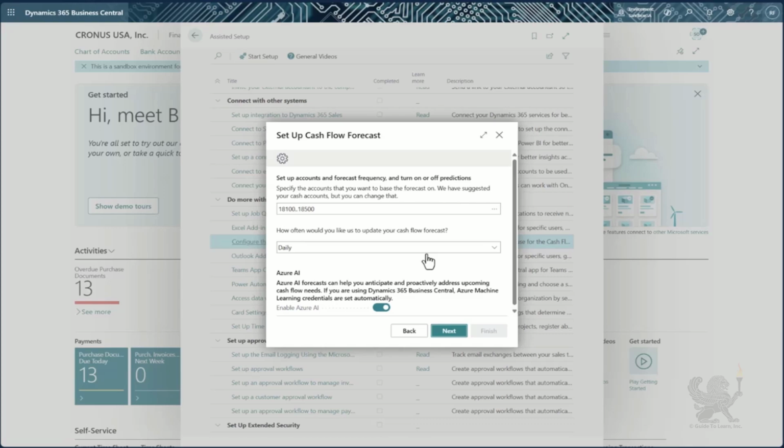The wizard will suggest accounts where I'm posting my cash and bank accounts. But I can always choose these on my own. As you can see, it's not something that is not possible to change, and you can, of course, change it based on your needs. Also, as on the Accountant Role Center we have a cash flow chart, we can analyze our forecast on the Role Center. The system will give us options to update the cash flow forecast never, daily or weekly, and I think that daily is a good setup for normal use.